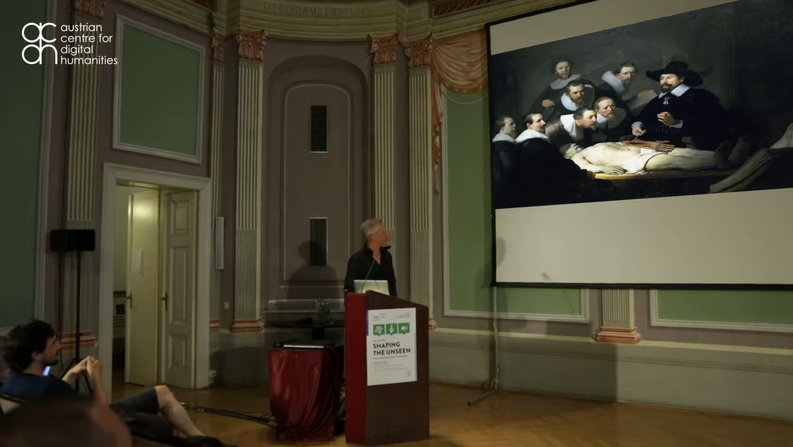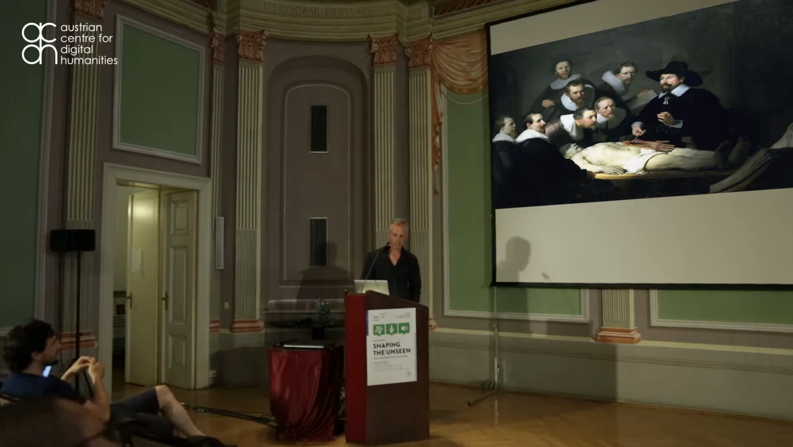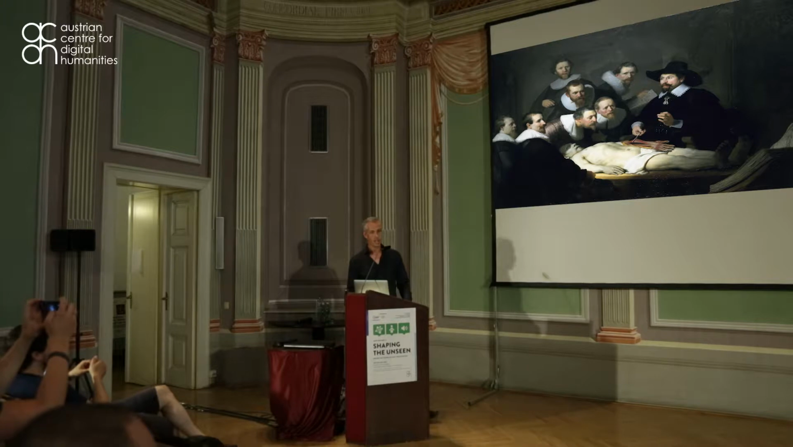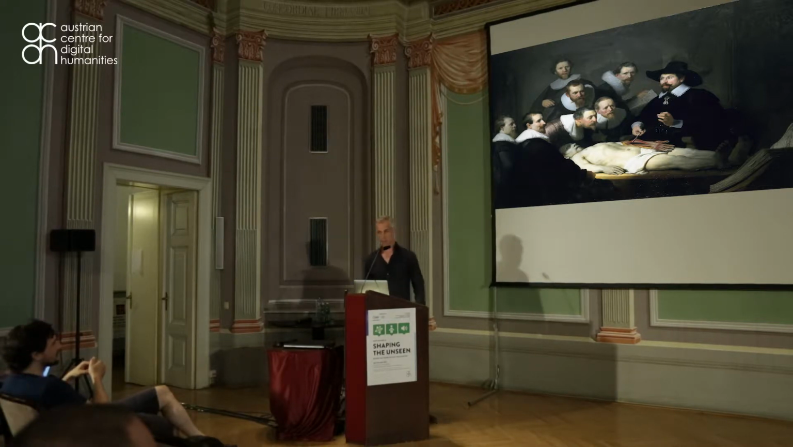But another reason why I want to show you this image is that this is also a bit of a metaphor for data visualization, because what he's doing here is he is showing something that is normally not visible to, in this case, a group of other physicians. And that's also what you're doing with data visualization.